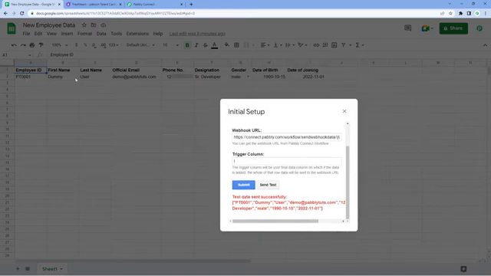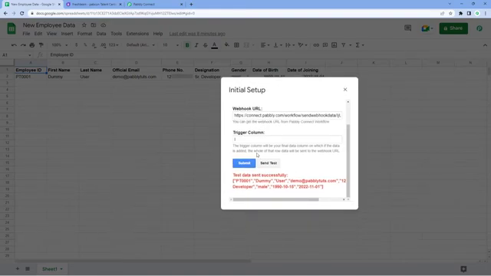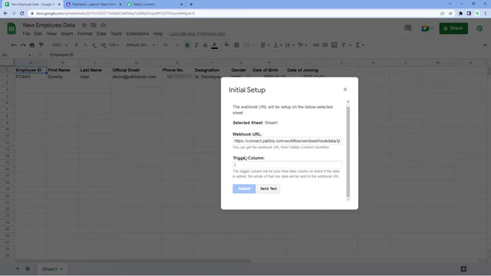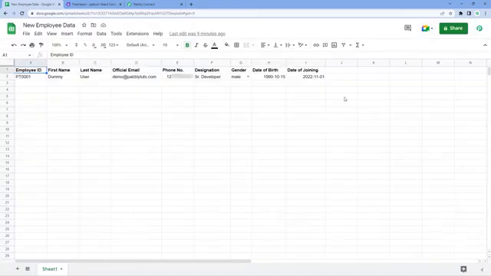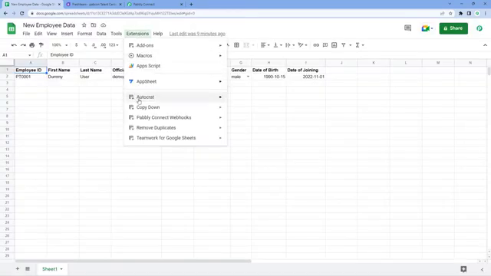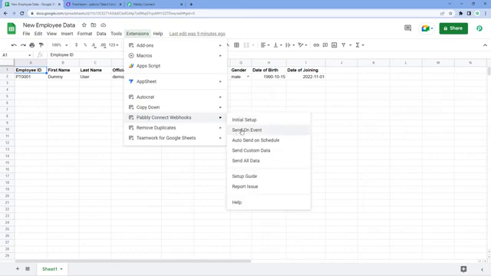And the data of the first employee, which we have added in the first row after headers, the same data is sent to Pabbly Connect. So it is showing us test data sent successfully. Click on Submit, and after that, just close this. Once again, go to Extensions, Pabbly Connect webhooks and click on send on events.